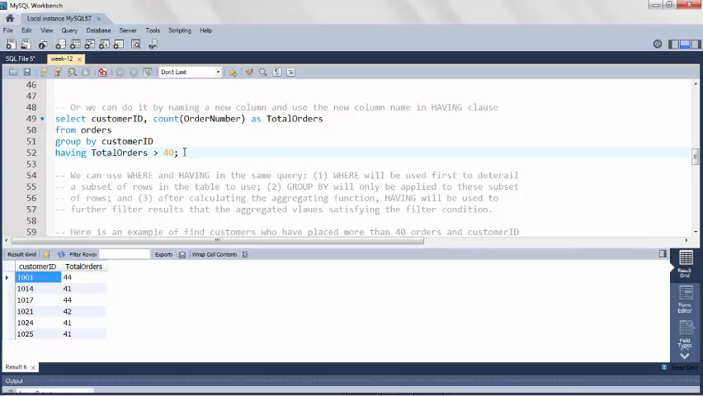We can actually use where and having in the same query. Here's the logic. Where will be used first to determine a subset of rows in the table to use. And then group by will only be applied to these subset rows. And after calculating the aggregating functions, having will be used to further filter the result, so that the aggregated value satisfies some filter conditions.